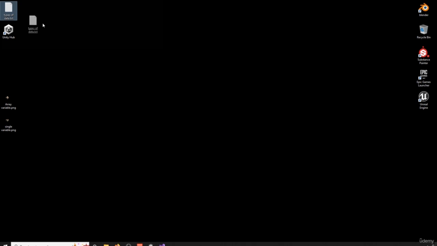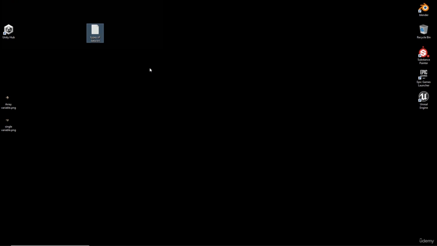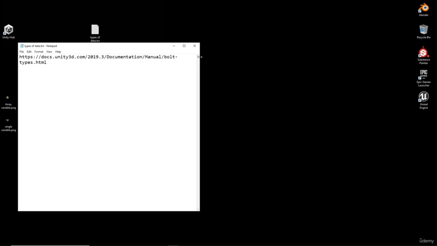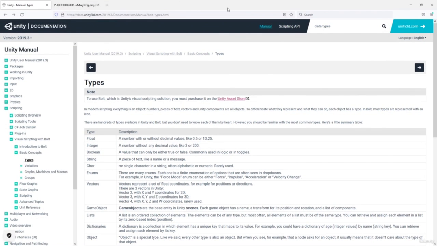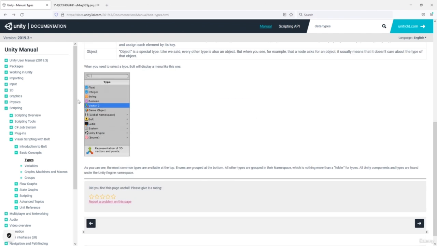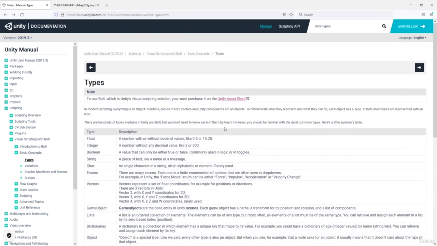So you'll find a resource in this session called Types of Data. It's just a web address, so if you go there, it will bring you to this page. This is on the Unity documentation, and it actually comes from one of their inbuilt systems called Bolt. Bolt is visual scripting. If you're interested in that, definitely check it out. It's pretty cool, but it's completely visual, as you can see here, with all sorts of icons. What we're taking a look at is the most common types of data variables, and we'll generally be using floats, integers, booleans, and strings. These are the four common types of data variables.